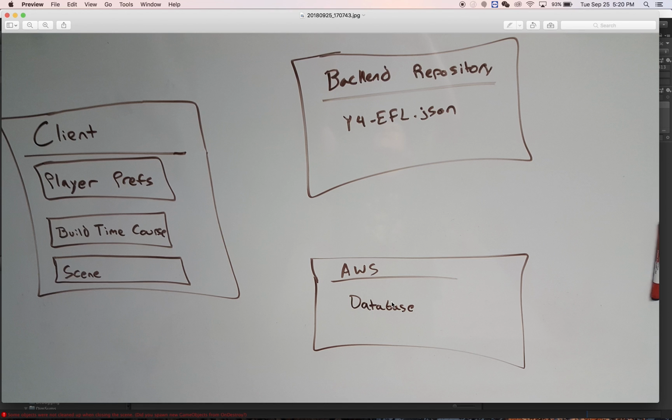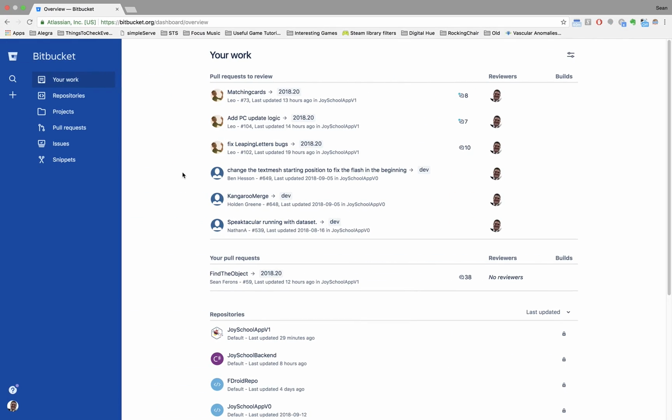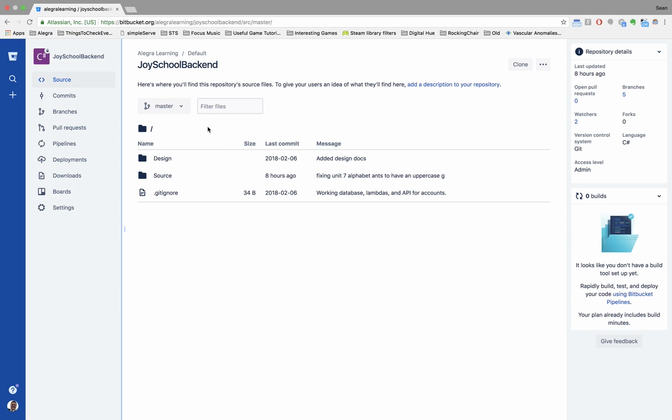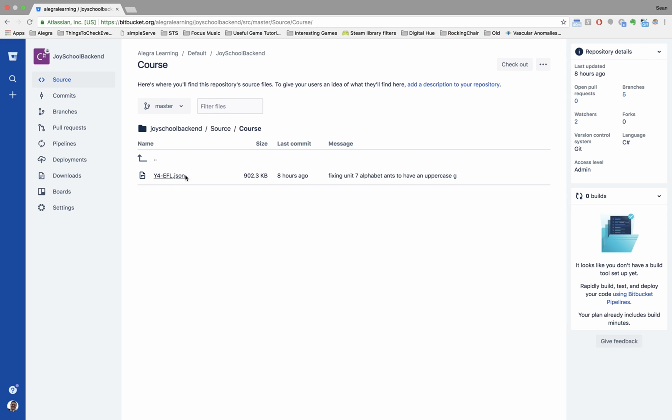So let's talk about these two places for a second. When you add data sets, you'll be making changes to the backend repository. So the backend repository, if you go to Bitbucket, we've got two main repositories. We've got the Joy School app v1 right now, and we've got the Joy School backend. This Joy School backend is the repository you'll be making changes to if you want to add data sets. In particular, the file you'll be changing is this file right here, y4efl.json.